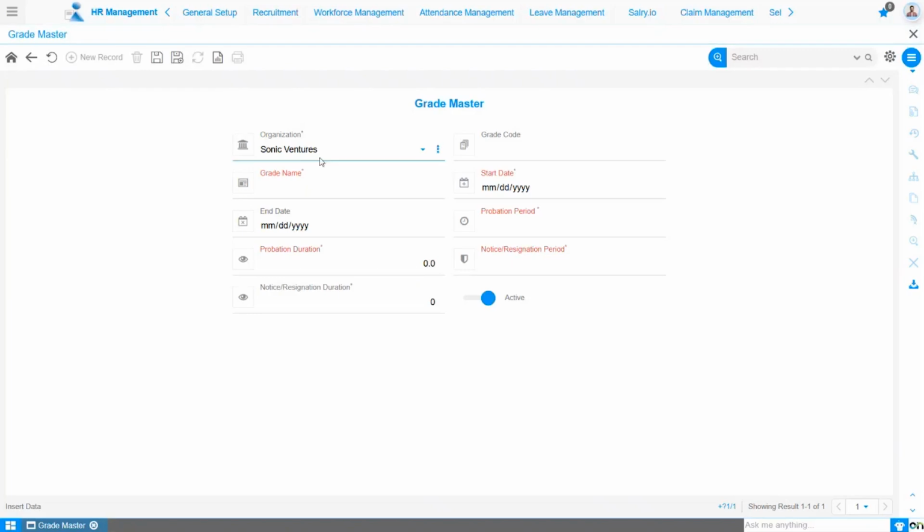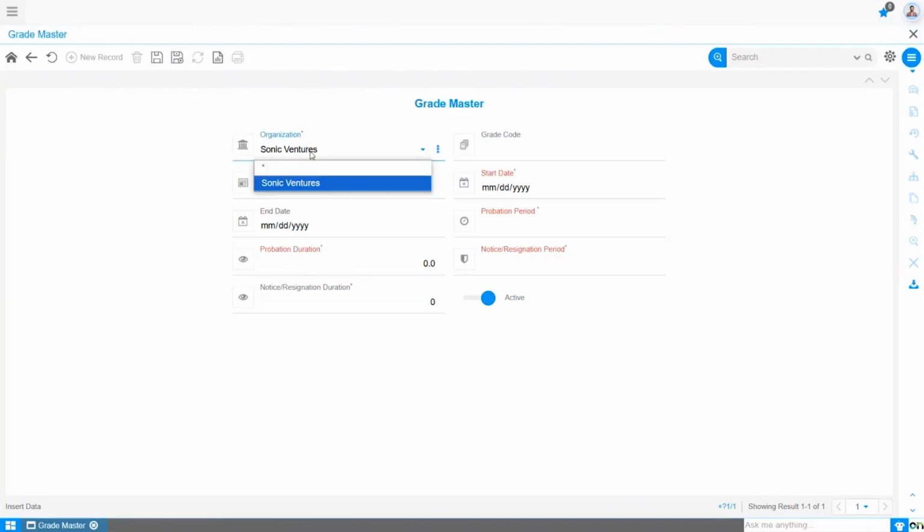For the organization, if you want this configuration to apply across all organizations, enter a star. Or you can enter the organization name if it should apply to a specific organization only. For grade code, you can manually enter a code, or you can leave it blank for the system to auto-generate it. For the grade name, you will enter a name for the grade, such as trainee or senior.